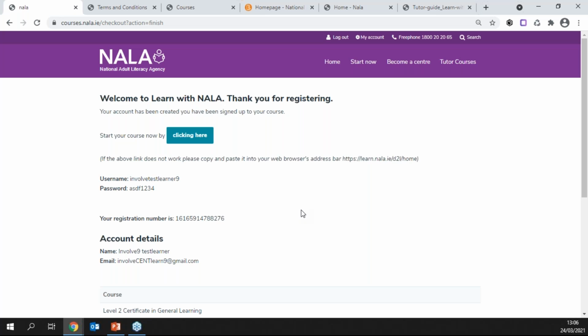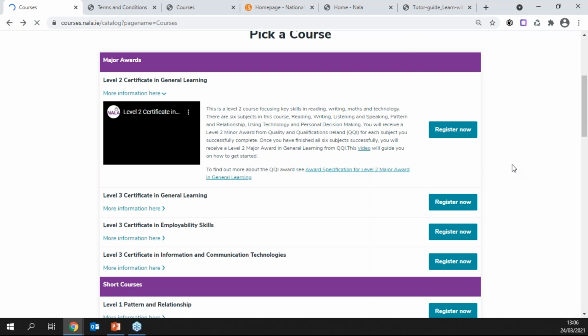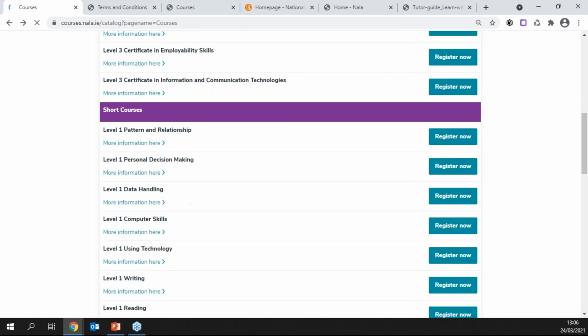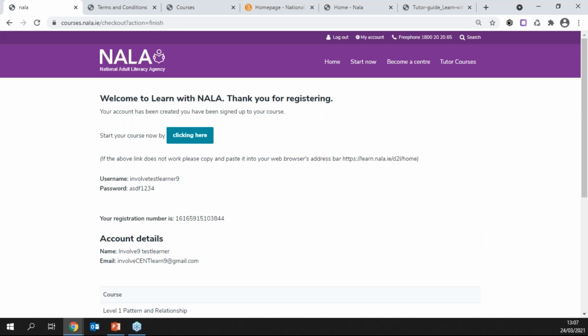Okay. At this point, if I wanted to sign up for additional courses, I can click on the back button and I could sign up for level 3 courses if I wish, or individual courses. So for example, I might sign up for level 1 pattern and relationship and click register now. Okay, so at any time you can go back to this page, which is courses.nala.ie.